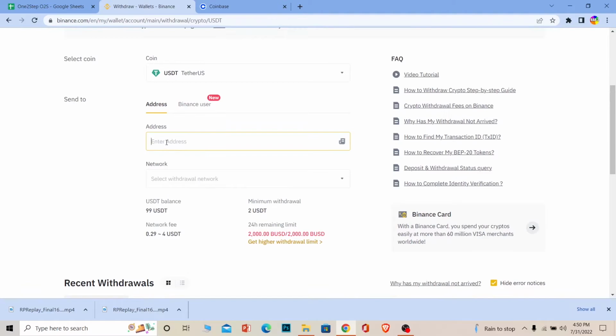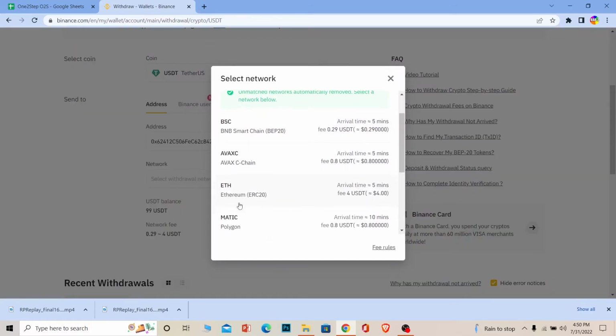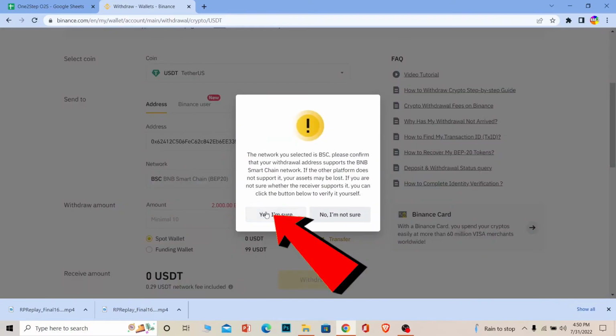And over here in the address field, paste the address of Tether which you copied from your other Binance account. Once you paste it over here, in the network field, you want to choose which network it belongs to. As I said, when you're copying the address, make sure to check which network it belongs to. Alright, so mine belongs to BSC, so I'm going to choose BSC. Click on yes, I'm sure.